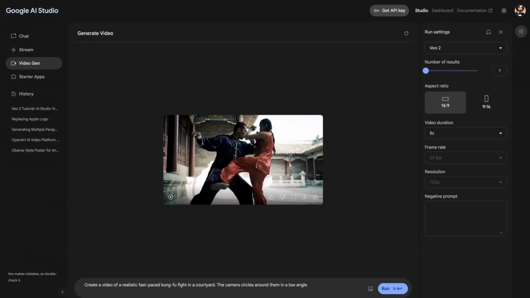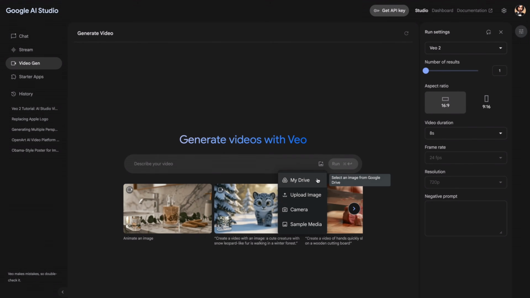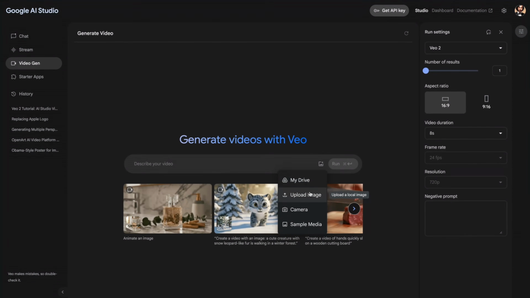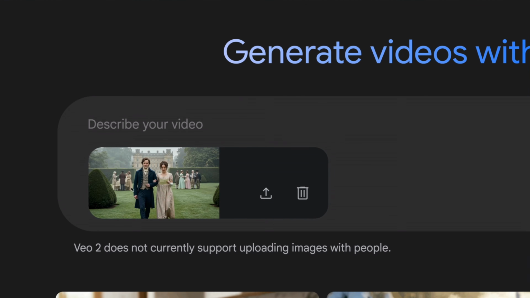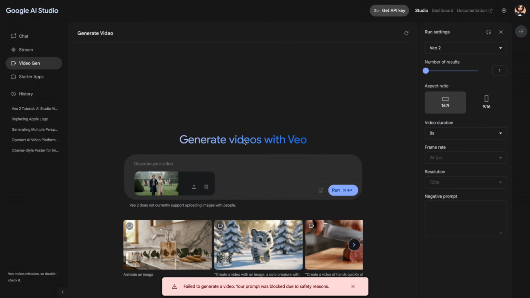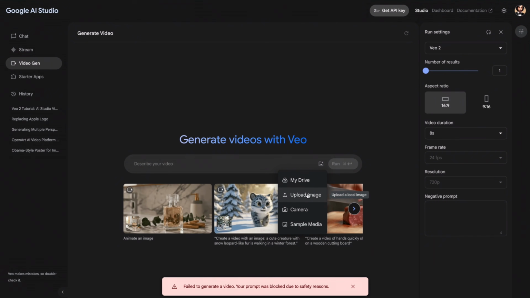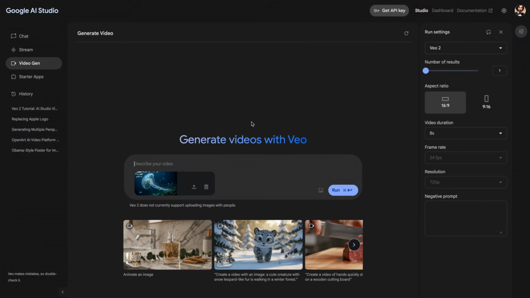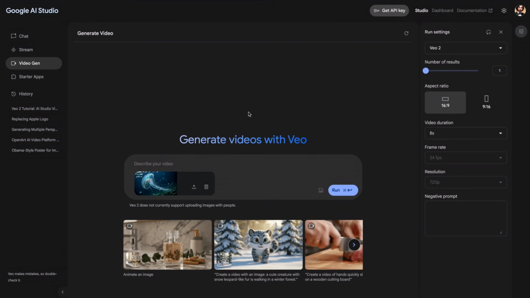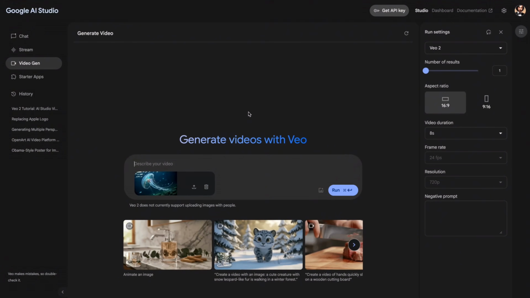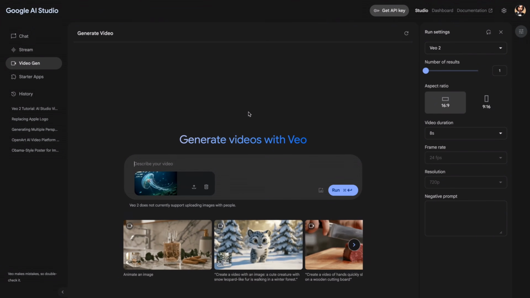I will jump to image to video, which I believe most people are more interested in. We can upload an image and ask VEO to animate that image. So I wanted to upload this image with two people walking in a historical setup, but I got an error that VEO-2 does not currently support uploading images with people, which is a shame. So for the sake of demonstrating, I will instead add another image that doesn't include a human. I added this image. And you will remember from the prompt battles that VEO-2 was really struggling with image-to-video in comparison to other state-of-the-art models.